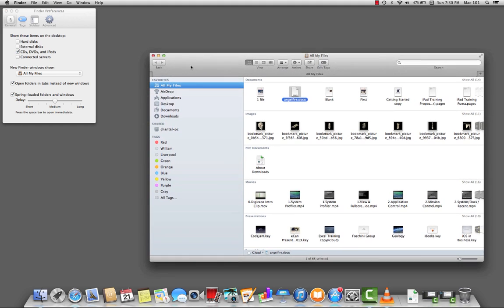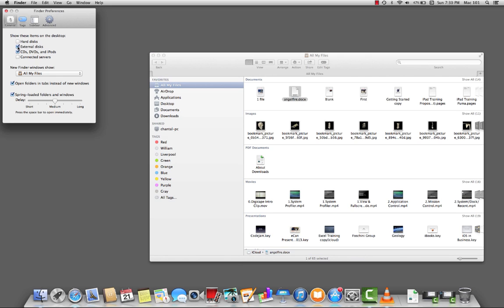The settings that can become pretty essential will be our external disks. This gives me the ability to have certain storage devices, when added to the machine, displayed on the desktop immediately. The same applies for CDs, DVDs, and iPods, if we connect those devices to our Mac. We don't need to go into the Finder window as it will come up on the desktop, and connected servers will also be an essential part when connecting to any server.